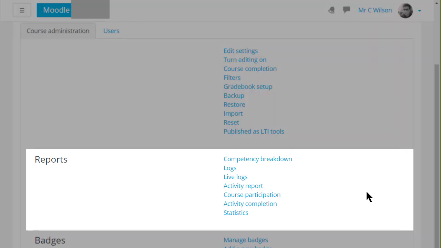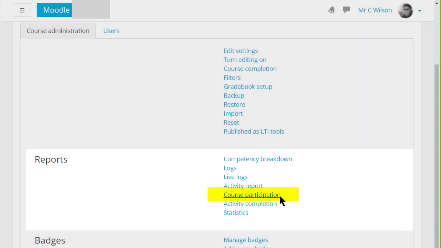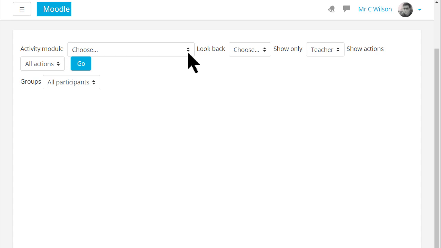On this course, we see that extra reports such as competency breakdown and activity completion are available. You will only see these if they're enabled on your site and in your course. The course participation report is useful for seeing easily who has and has not been taking part in particular course activities.